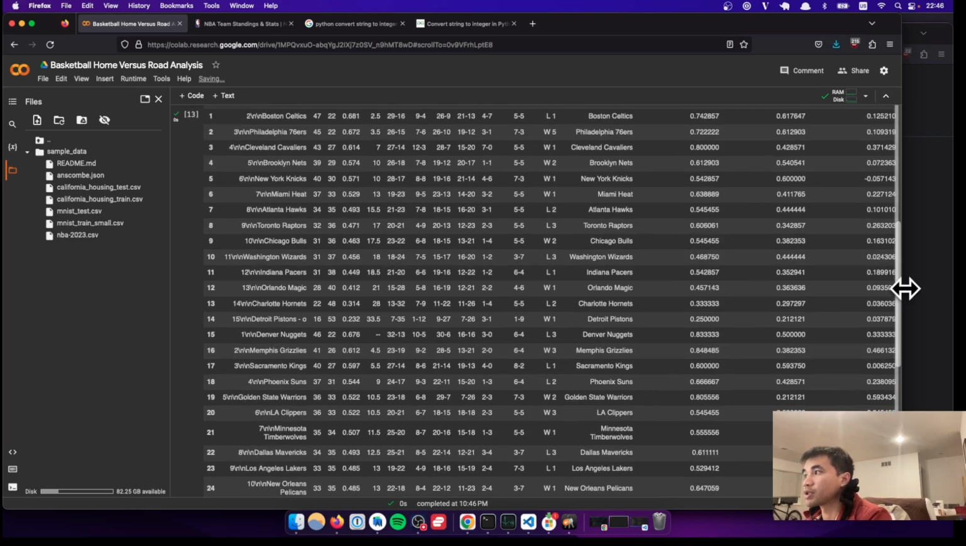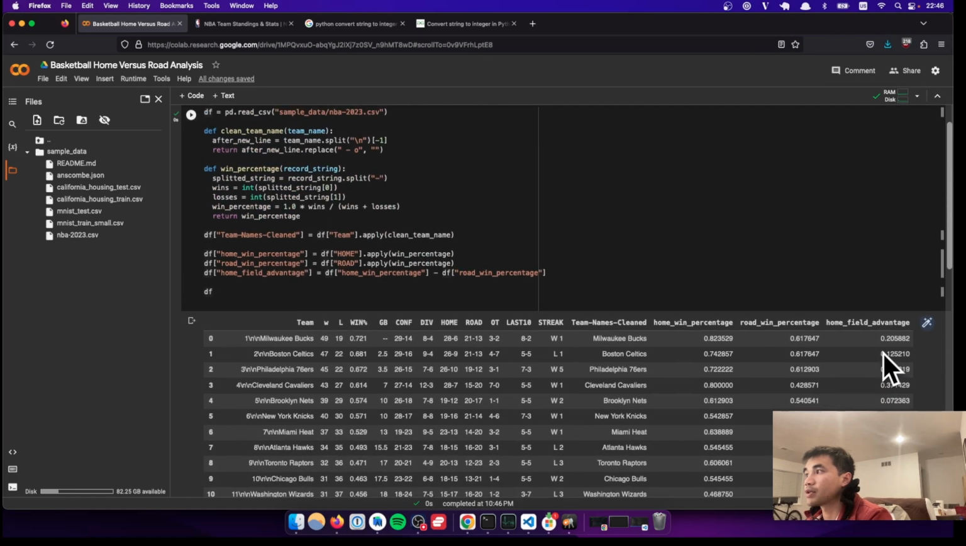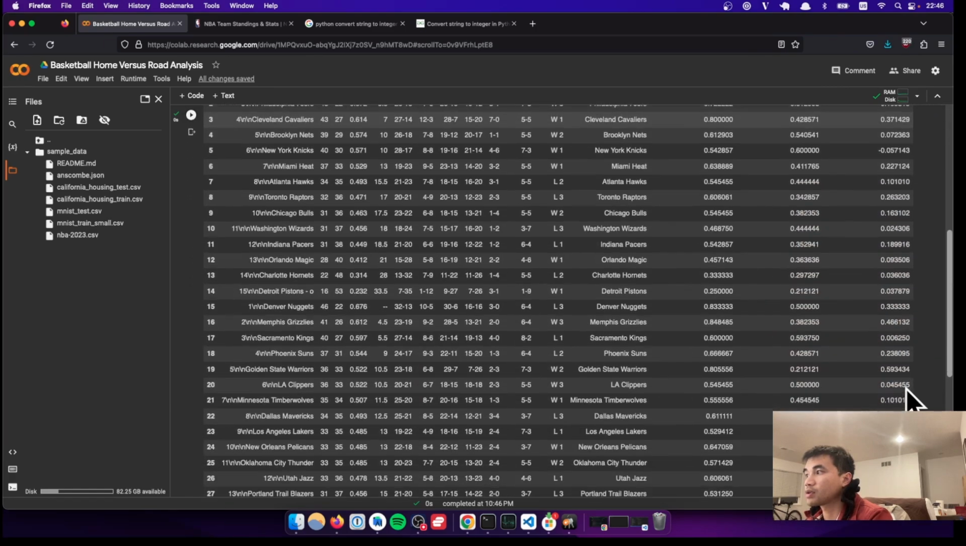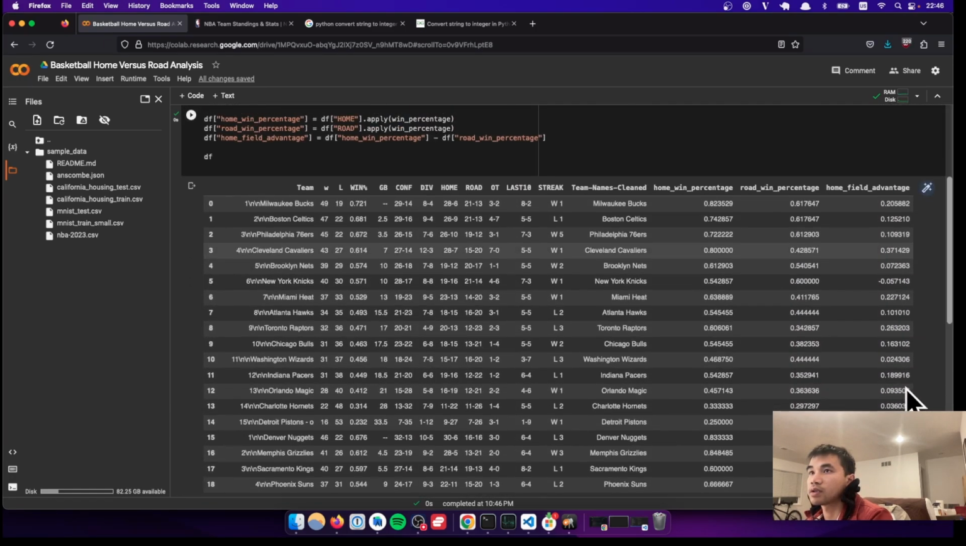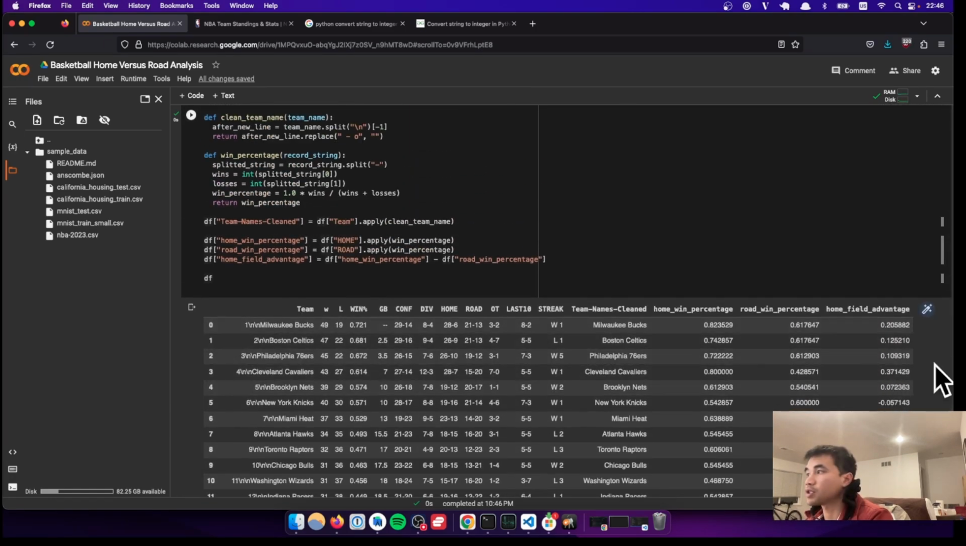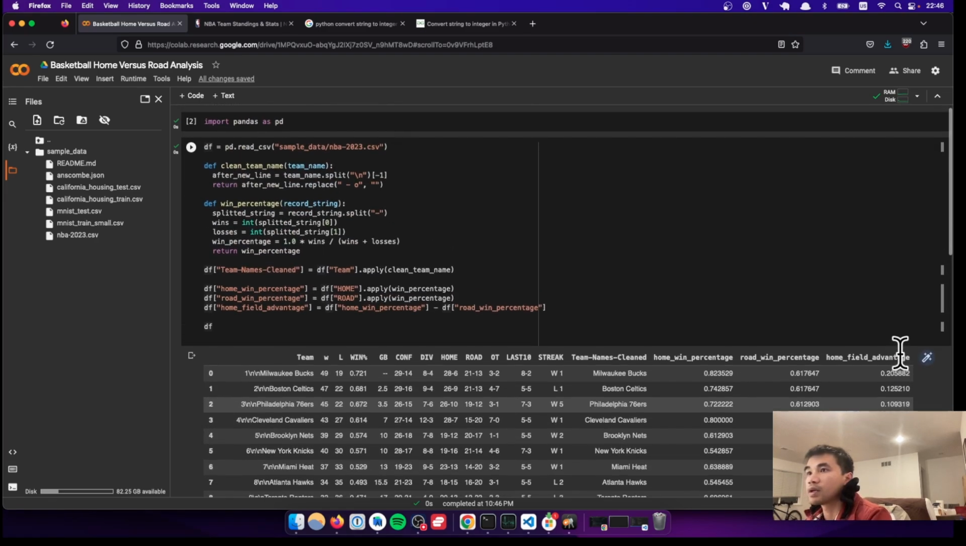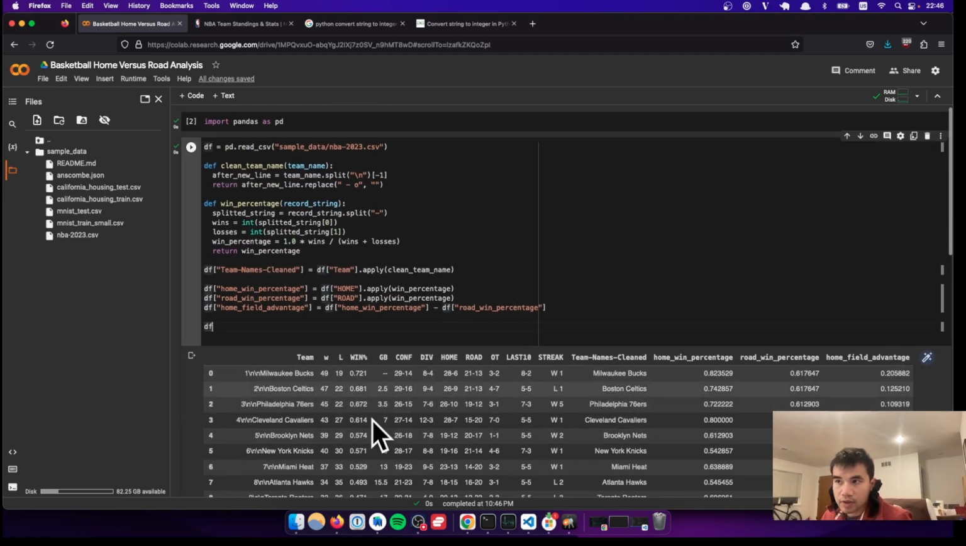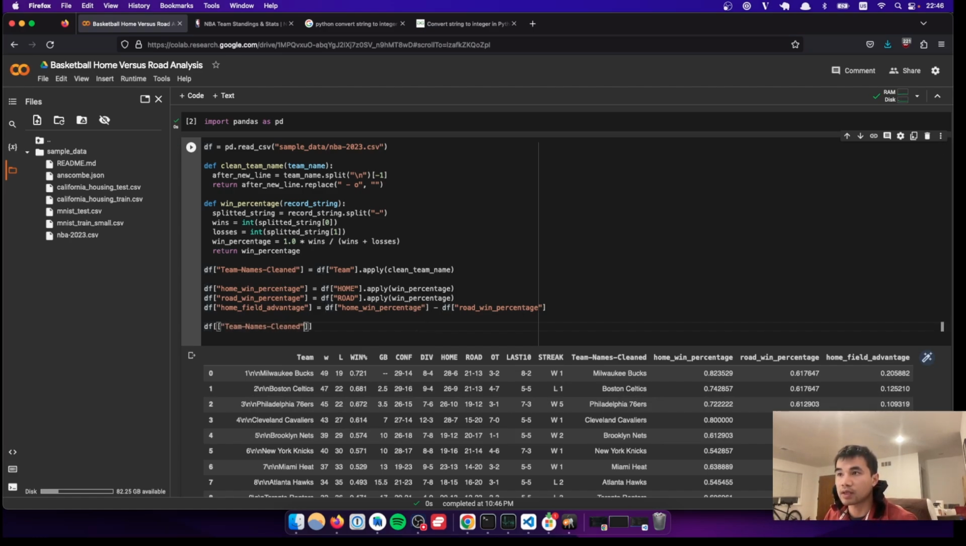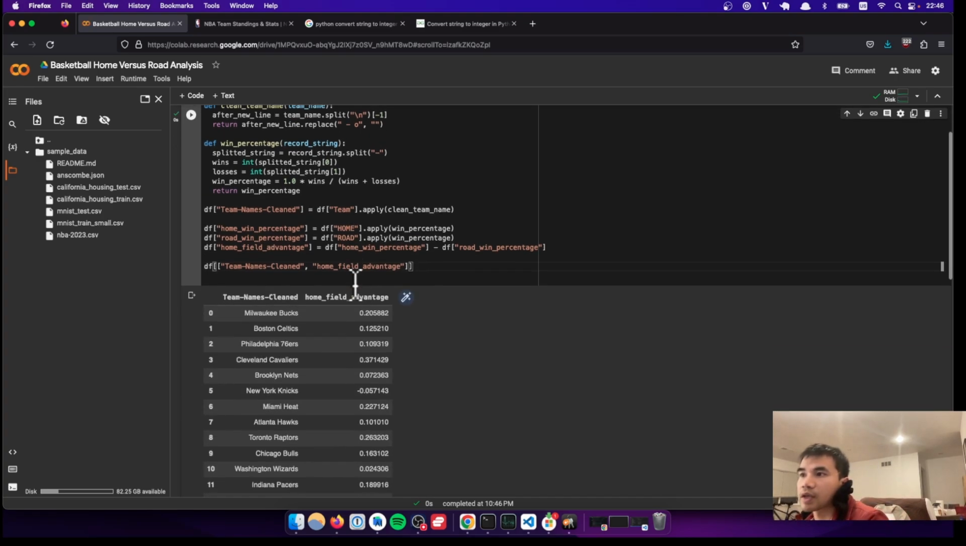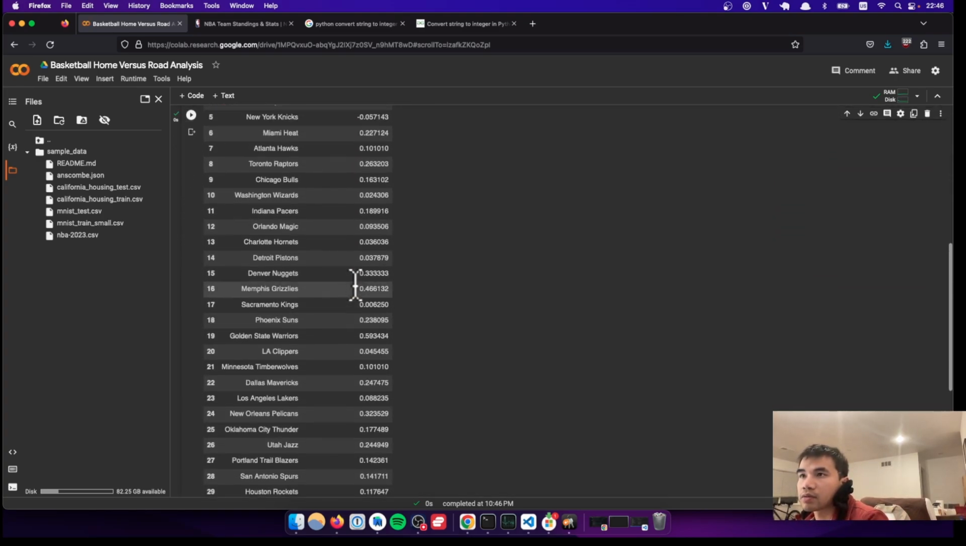And then you have a bunch of numbers on the right. Right? And so you have home field advantage across all 30 teams in the NBA. That's cool. There's a lot of stuff in this column. I think we should just pluck out the things that are important here, which is the team names cleaned, the home field advantage. There we go.